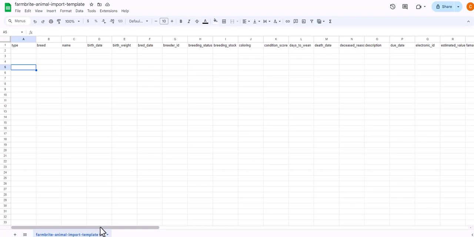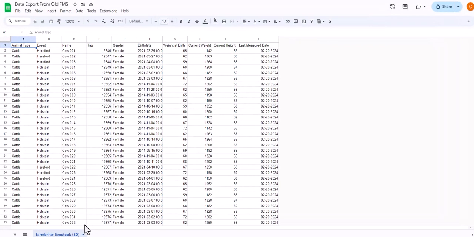And now we can move on to step 2, which is adding data to this template. I have all of that data in a different spreadsheet. You can see the basic data for 32 cows here. This was data that I exported from my old farm management software. Now I want to copy and paste it into the Farmbrite template.